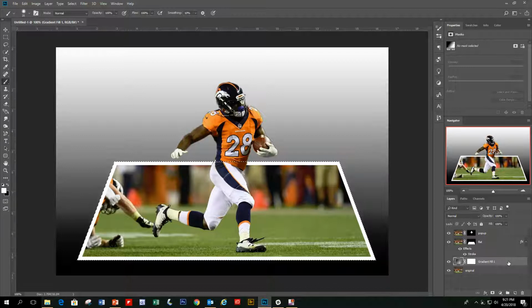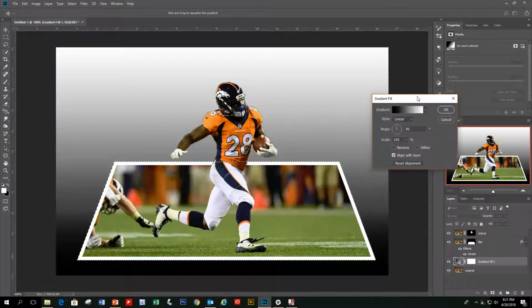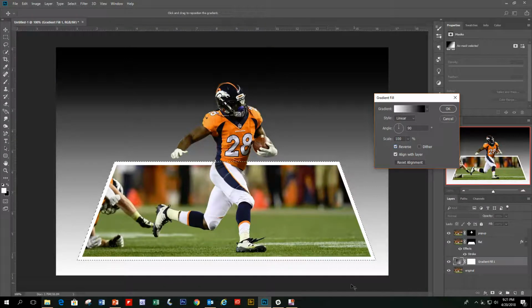However, the way we have the gradient here, it's very dark on the bottom and very light on the top. So what I'm going to do is just do some quick editing on the gradient layer. I'm going to double click the gradient layer. I'm going to hit reverse. So now I'm going to put the dark on the top and the light on the bottom, but I'm going to go a little bit further.